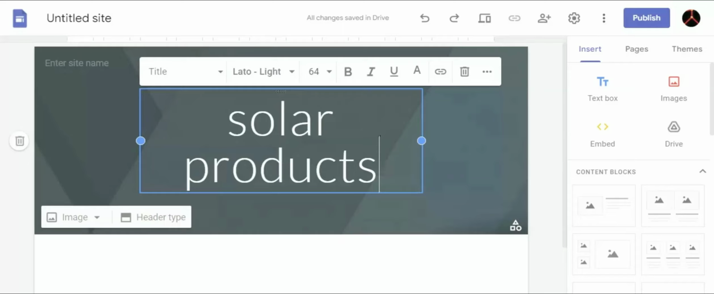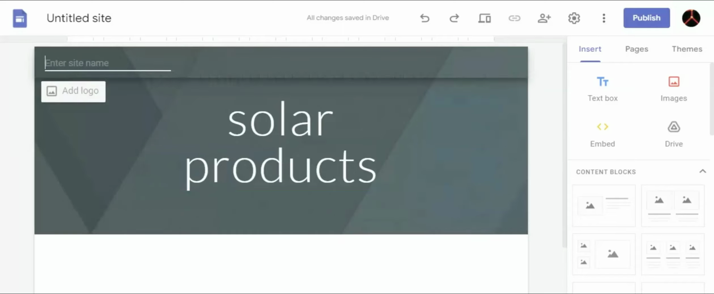This is the title. Then here, you say enter site name. Here is your site name, the name by which people will know you. Let's just use any name. Trudas. Okay, now this is my name, Trudas Link. This is my business name.